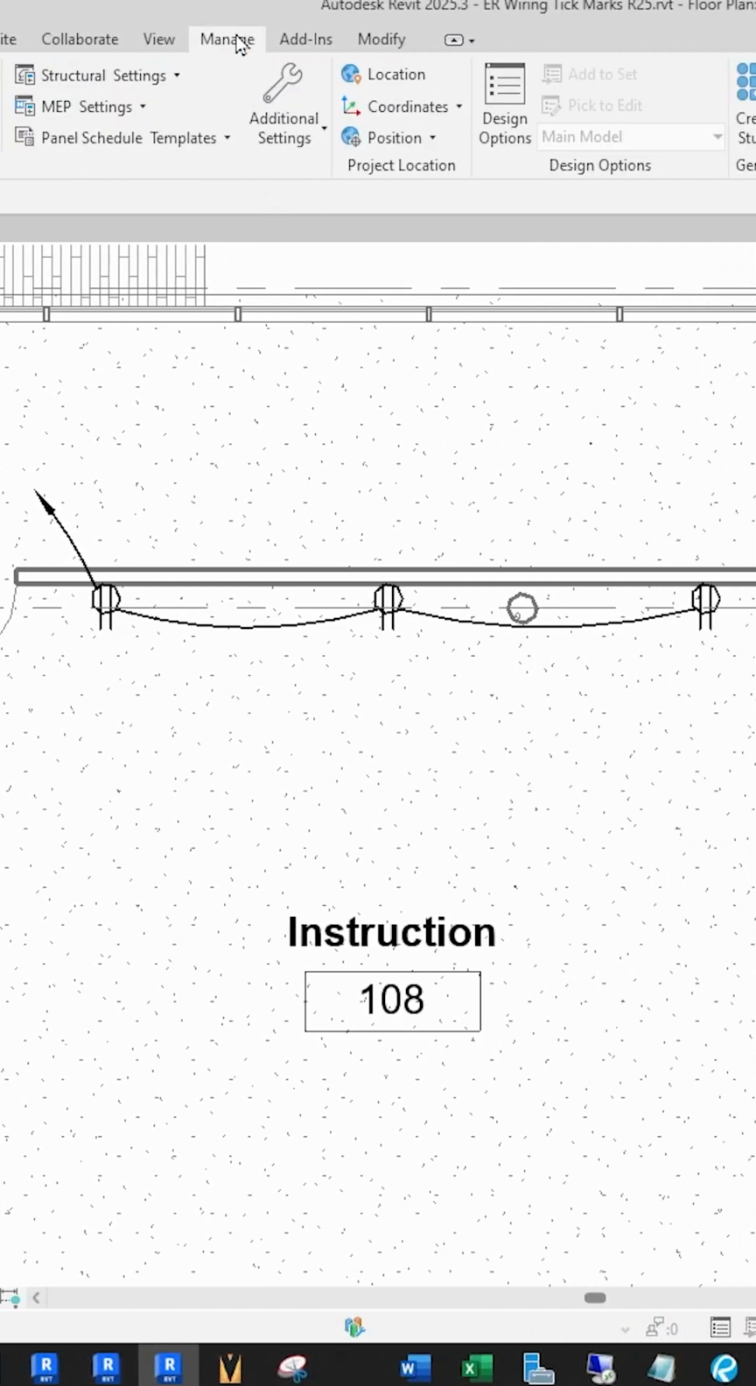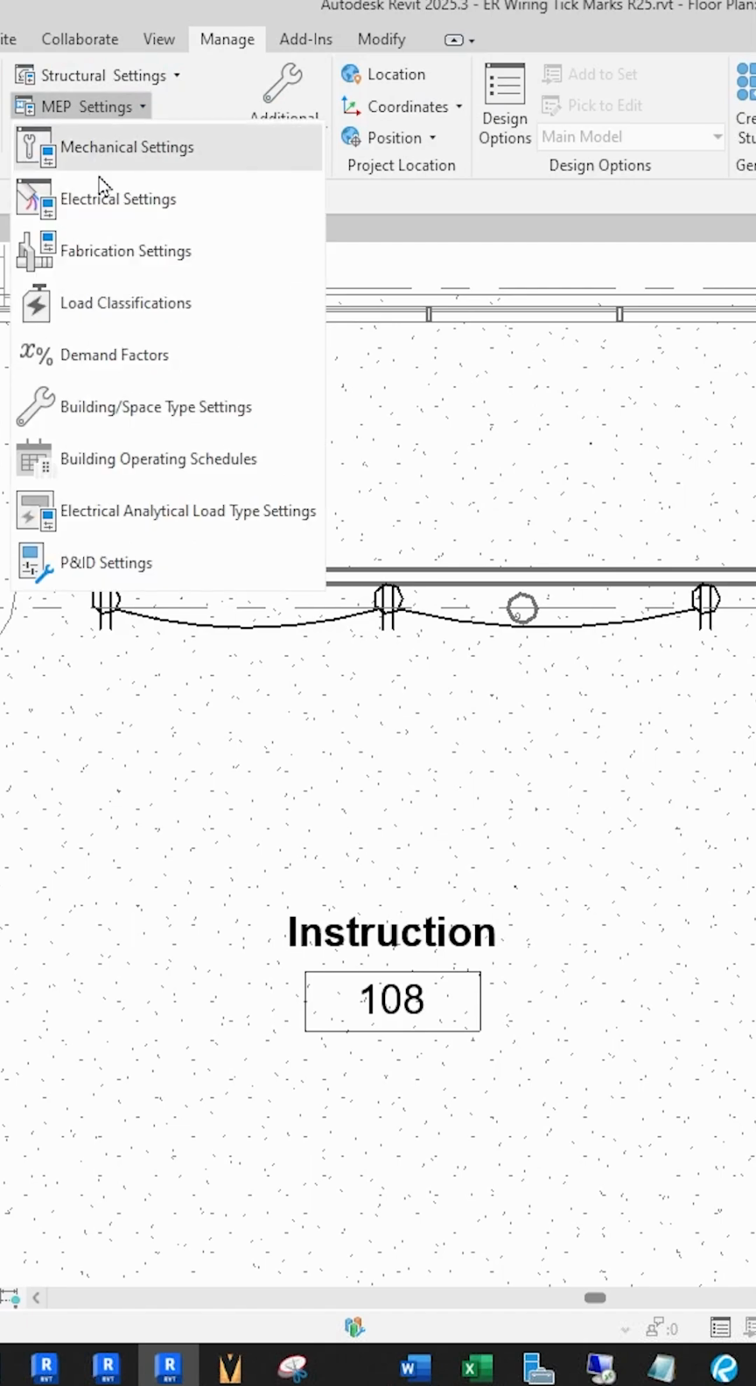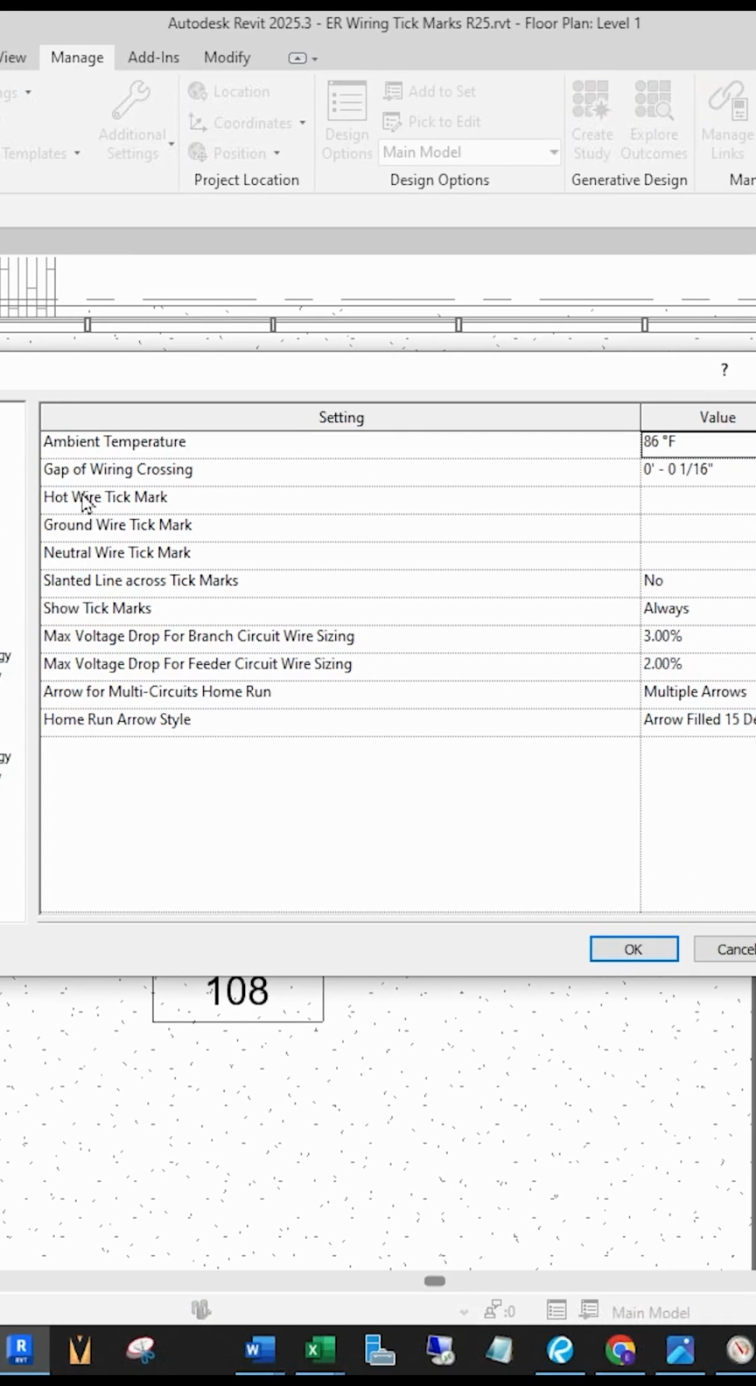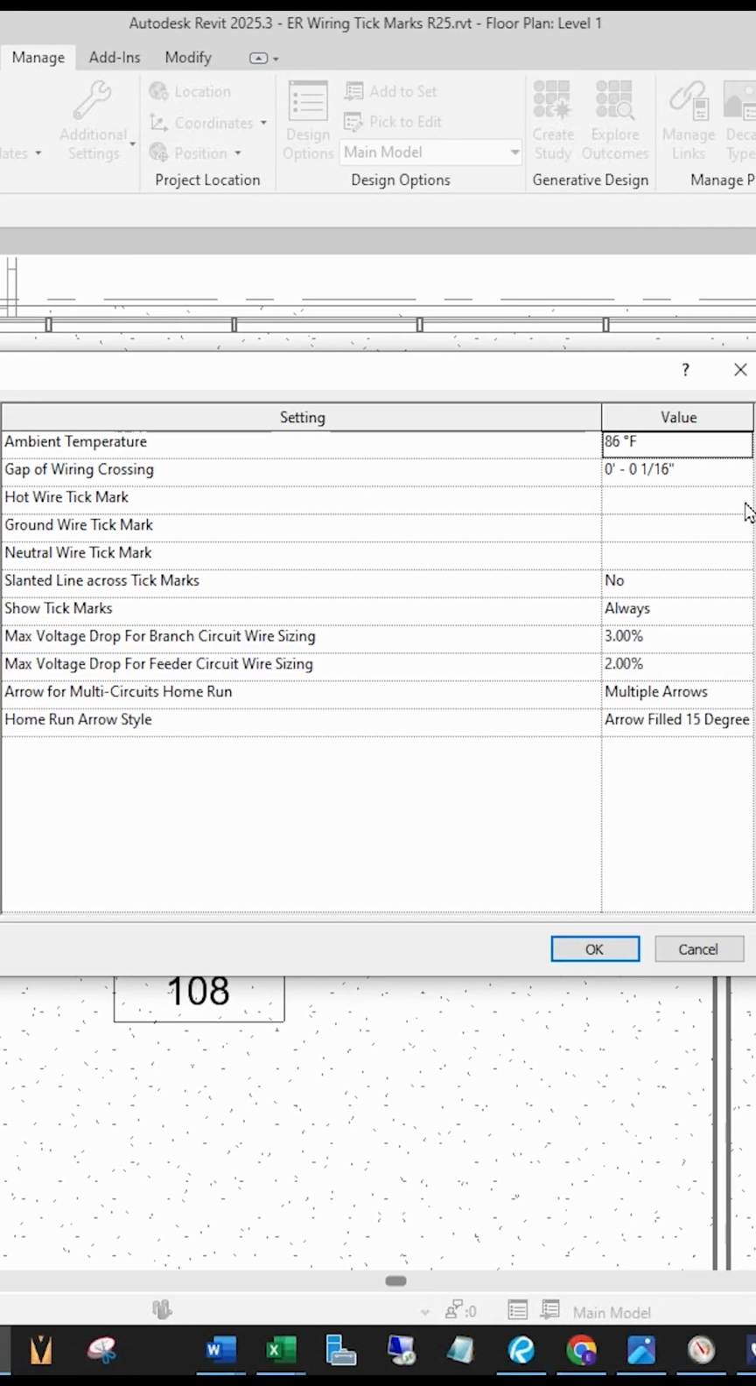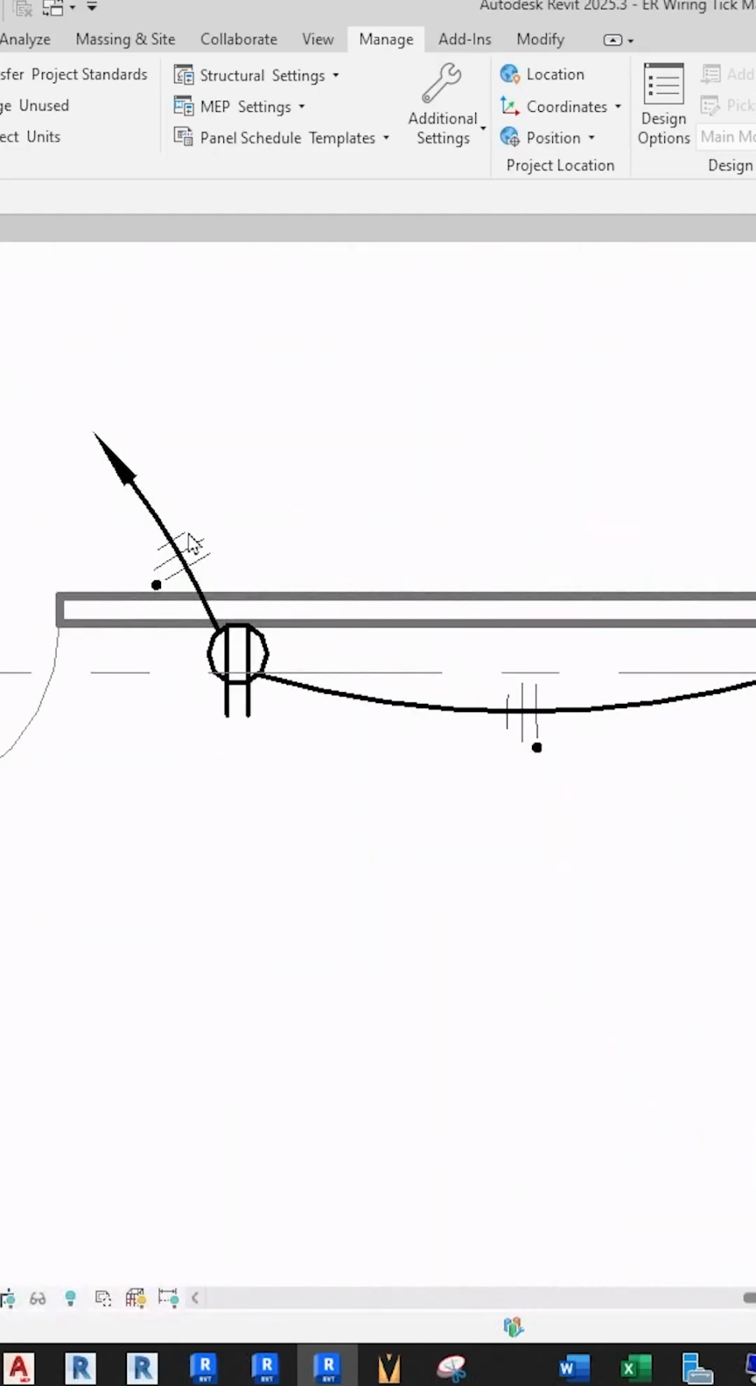Back up to Manage, MEP Settings, Electrical Settings, and Tick Marks. Now you should be able to select these tick marks because they've been added. So the hot wire, we can make it a short wire tick mark, ground wire, we can make it something like a circle wire. Neutral, we can make something like a long wire. Click OK, so now your tick marks show up in your model.